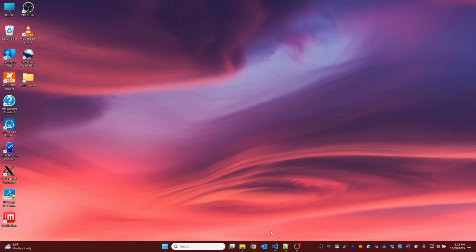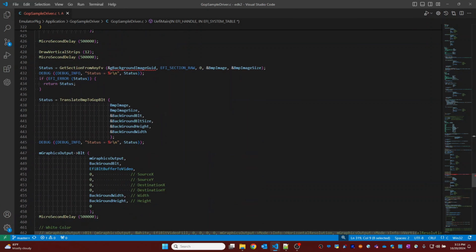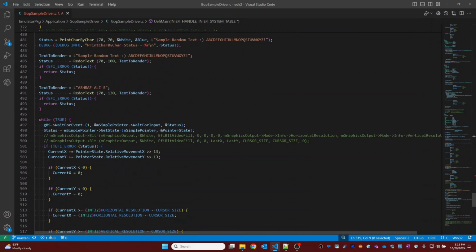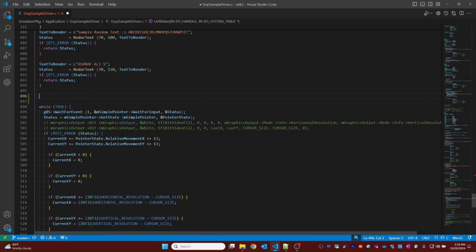Hi everyone. Today we'll try to draw the Tic Tac Toe game. So we have our UEFI main function, and here once I draw the image, everything is done. So what am I going to do? Before this while loop, before we calculate our mouse current position and all, I will try to draw the game here.